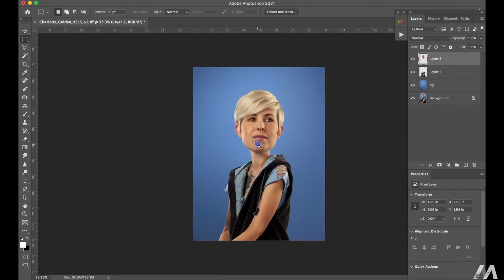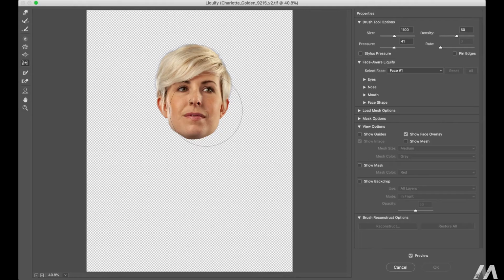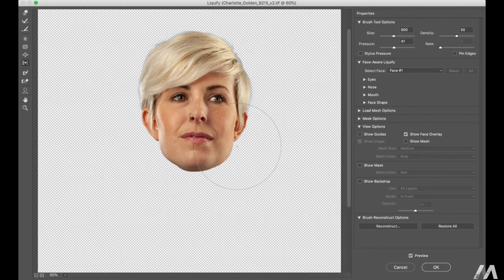Now, select the head layer and use Liquify to warp it however you'd like. With this image, I chose to reshape the jaw and chin a little bit, shrink the nose and mouth, and enlarge the ears. I'll make the eyes bigger later.